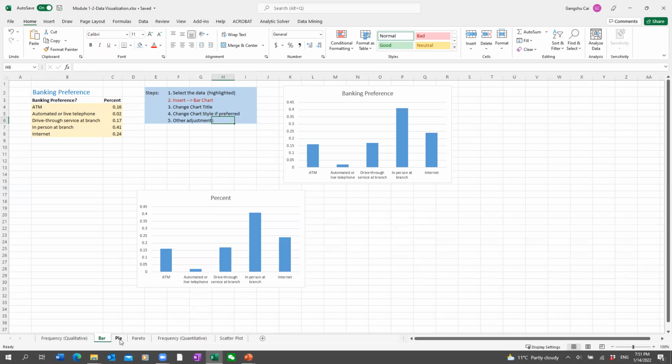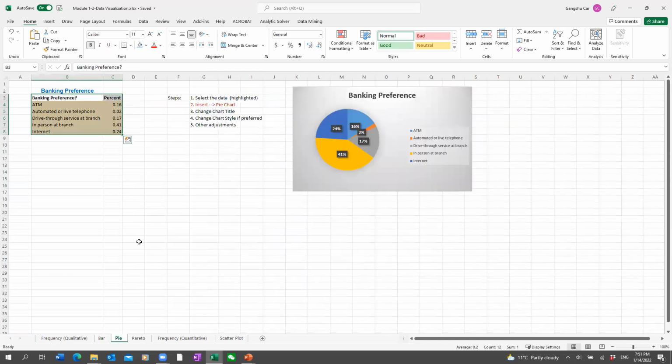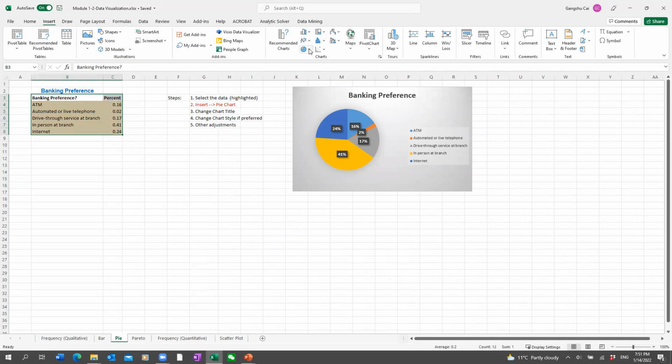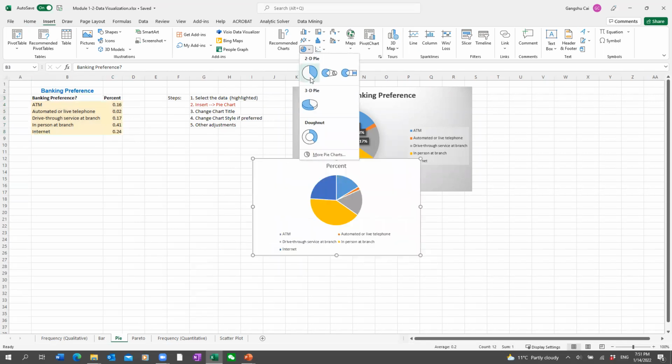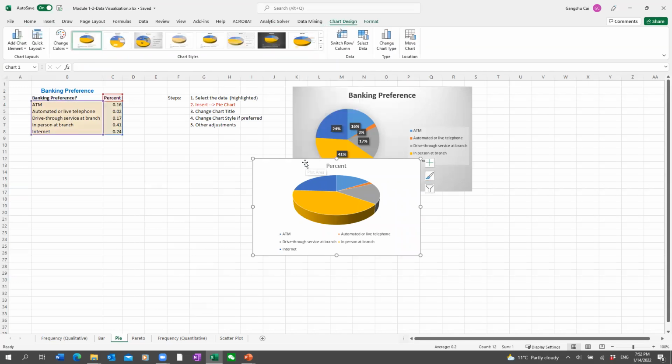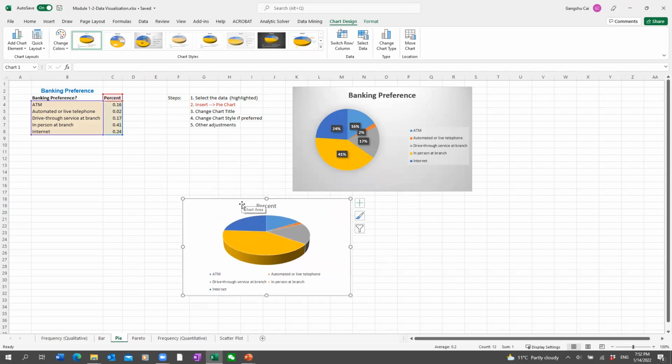Okay, now let me switch to pie chart. Pie chart is almost identical to bar chart in terms of the procedure. So all you need to do is select the data set and insert the pie chart. Here you can see that you have choices, right? When you pick this first one, if you would like different kinds, like 3D, you can do it as well. To make it a little bit different, here you can have a 3D pie chart like this, right? And if you like, you can change the banking preference, right?